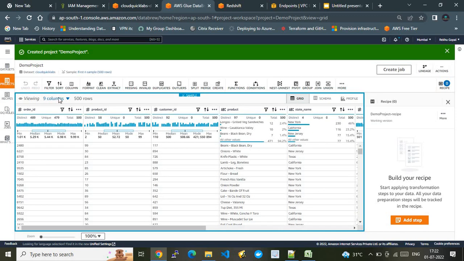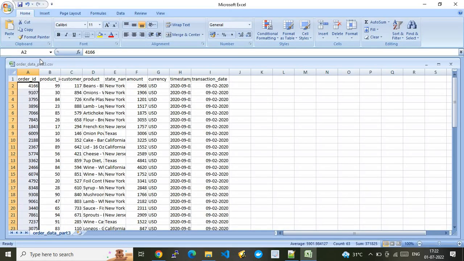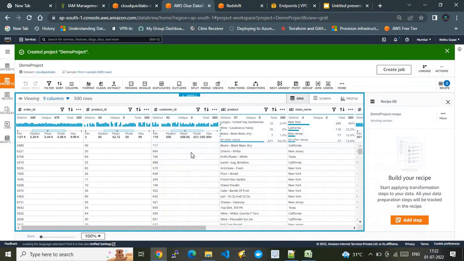Here you go, our project is created. The demo project is created, and this is how the project looks. If you see here, it contains all the data being extracted from here. It has extracted the top 500 rows of data from those CSV files, and it has created a table of about 500 rows.